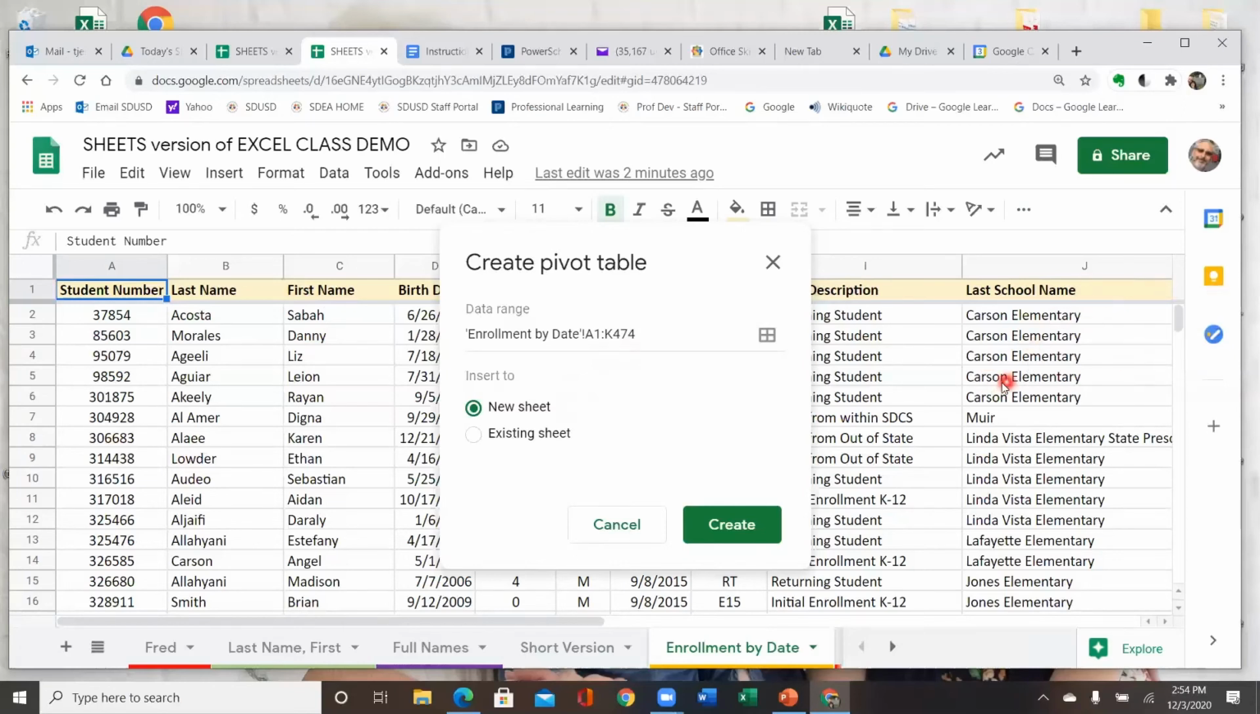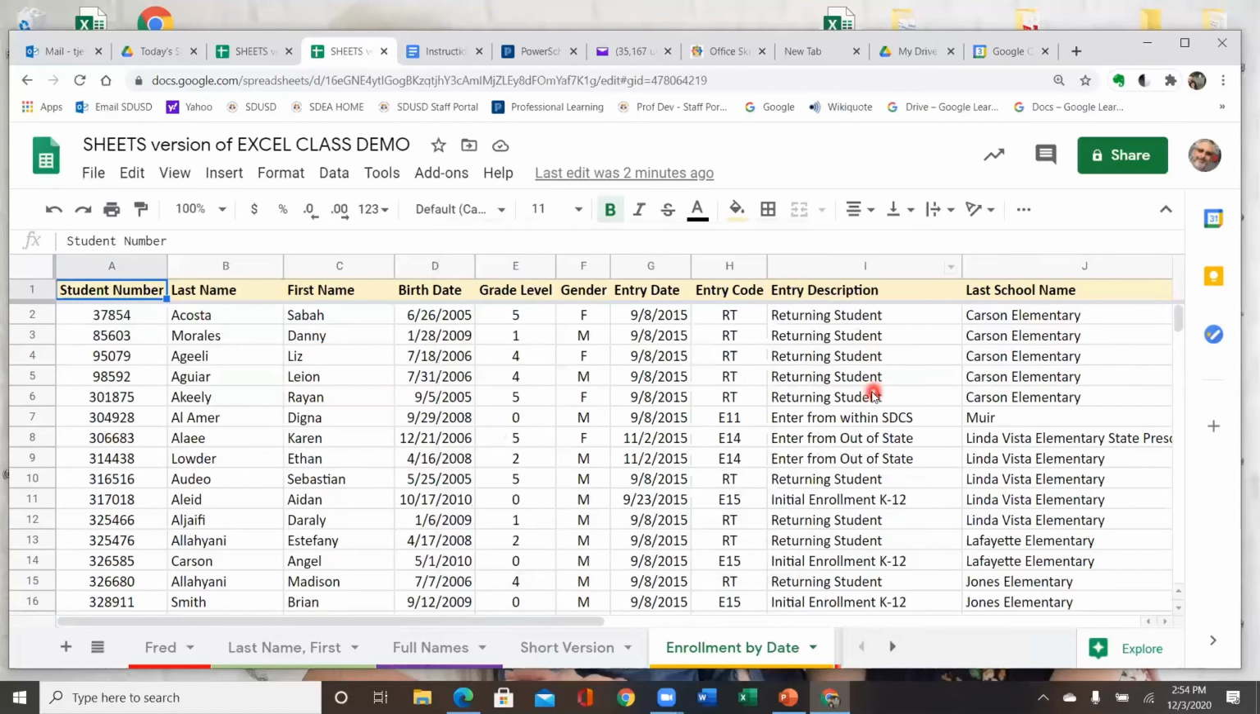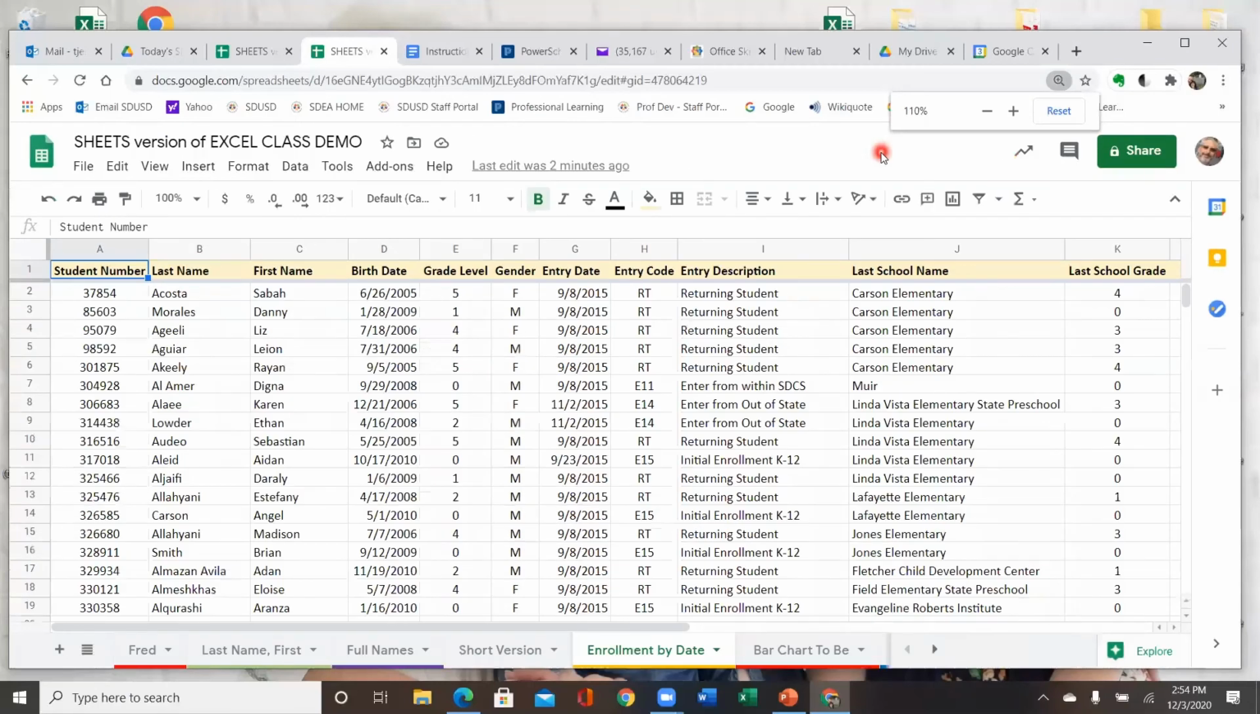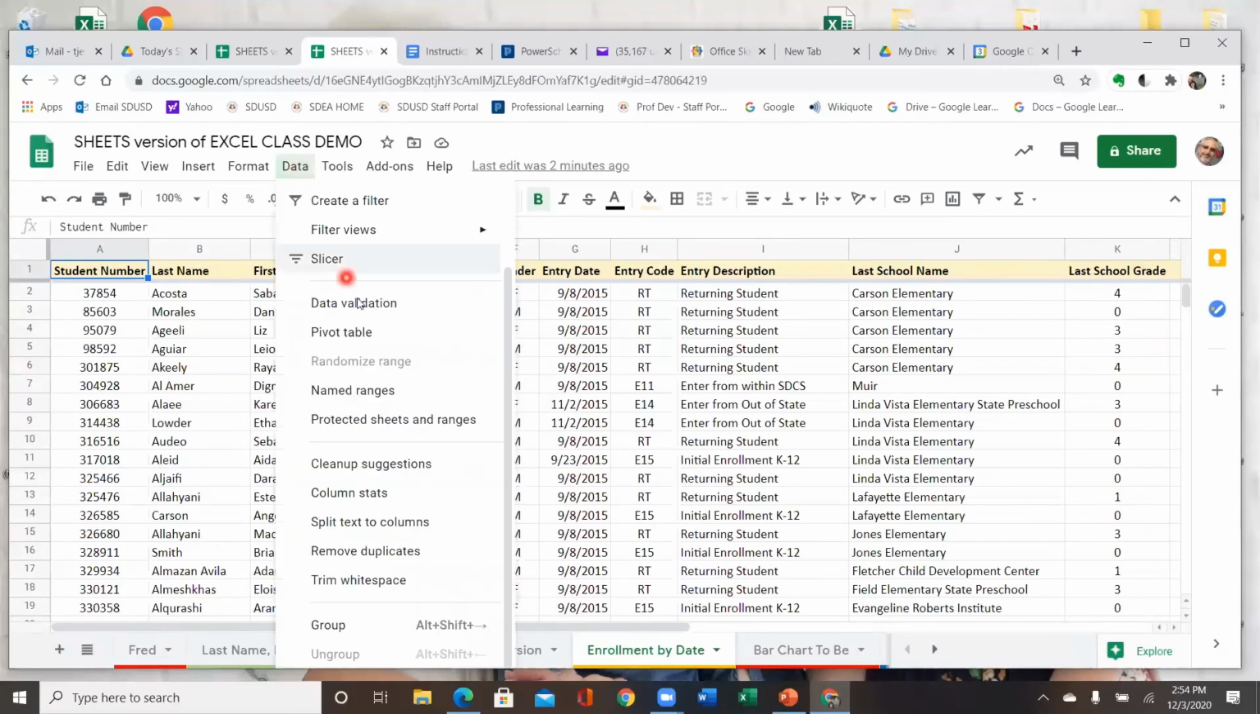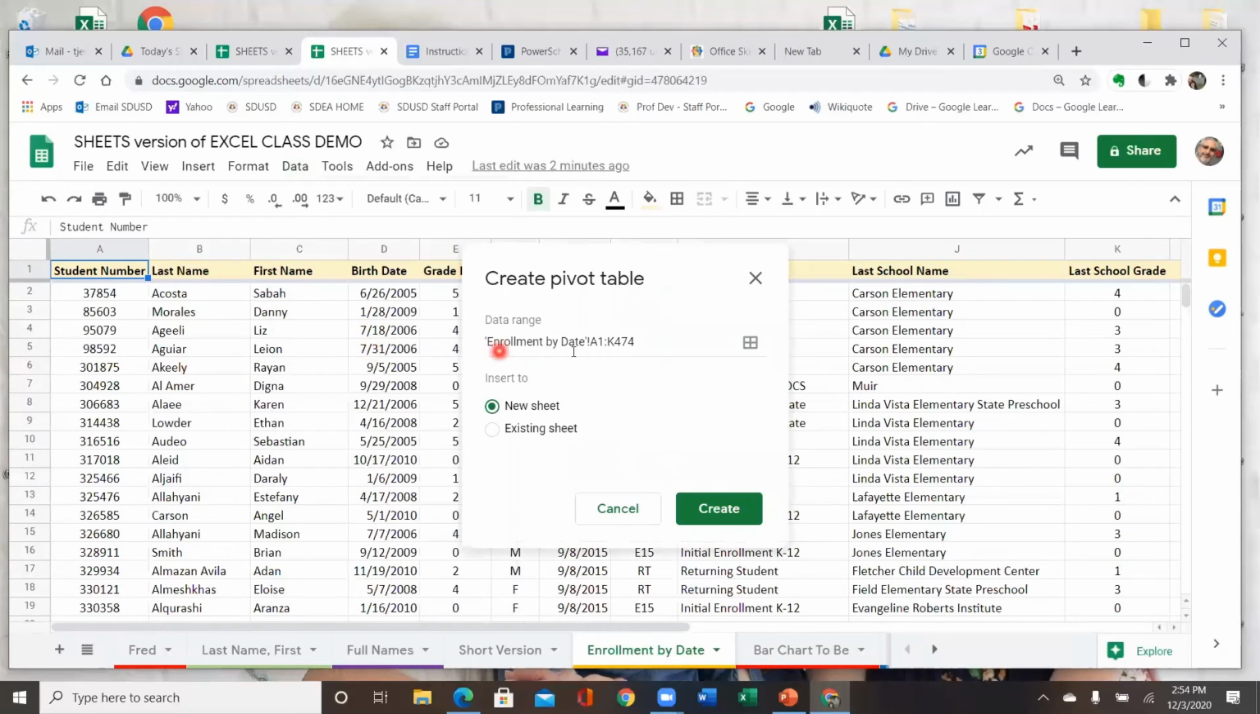Actually, maybe what I'll do is let's actually fix that so we can see it. It might be a little less confusing. All right, that's a little better. So I will tell you that K is the last column that we have. And so again, I'm going to go to data, I'm going to go to pivot table. And so again, we're looking at this. And it says A1 through K474.